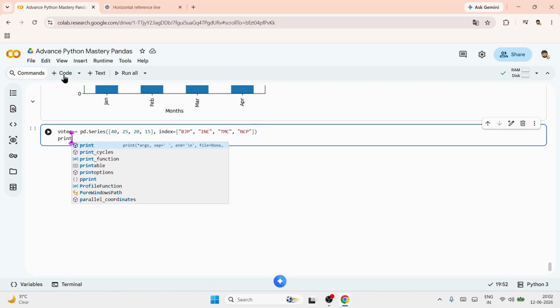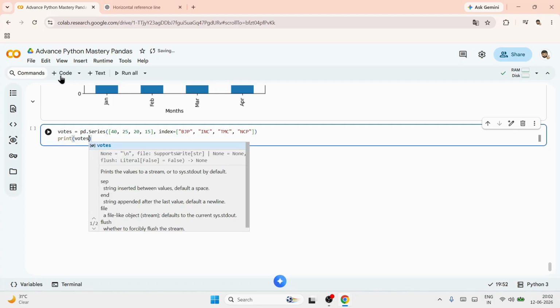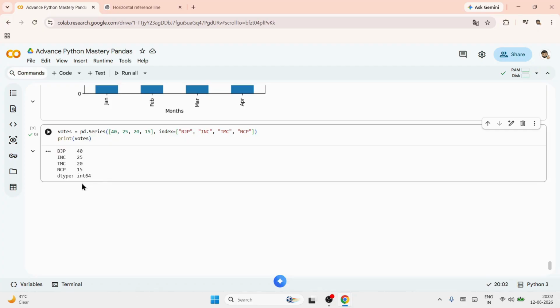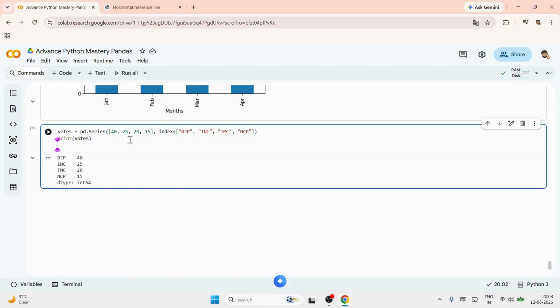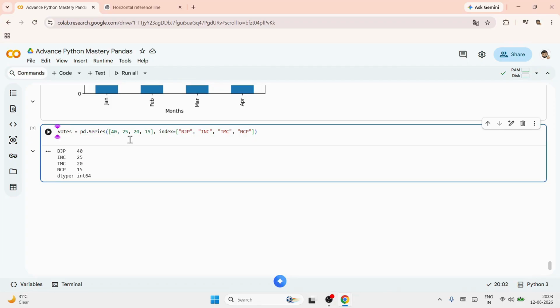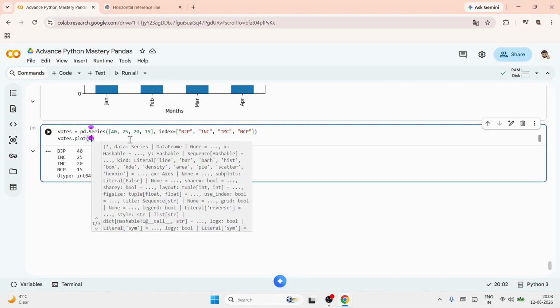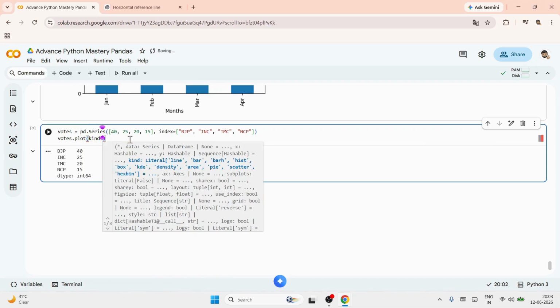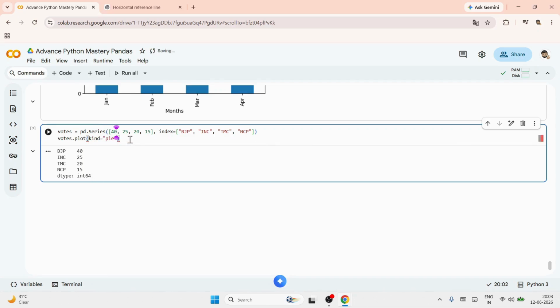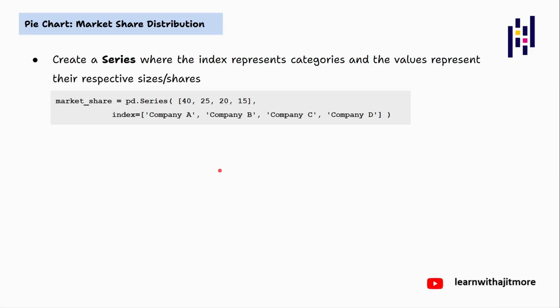If you print this series, you'll see a one column table, 40, 25, and so on, and these are the labels BJP, INC, TMC, NCP. Now we'll be plotting a pie chart for this. So what I'll write: votes dot plot and kind equal to pie. Okay, for pie chart. See, I'll show you here.